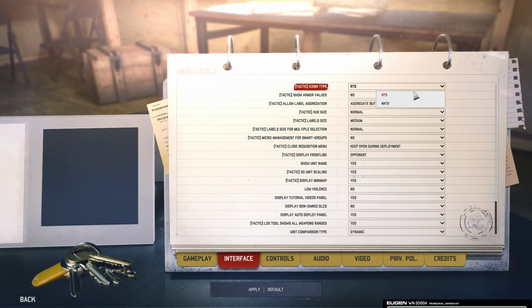Icon type. Well, this is either you want game type icons or you want the real world designation for units. Either way, doesn't matter. Show armor value. I would go with yes. That means when you put your mouse on a unit or just in the unit description, it will give their armor values. If they have 5 armor in the front, it'll say 5 and things like that.